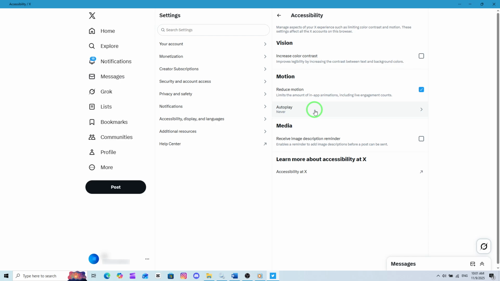If you ever want the motion effects back, simply revisit the same menu and uncheck the Reduce Motion option.